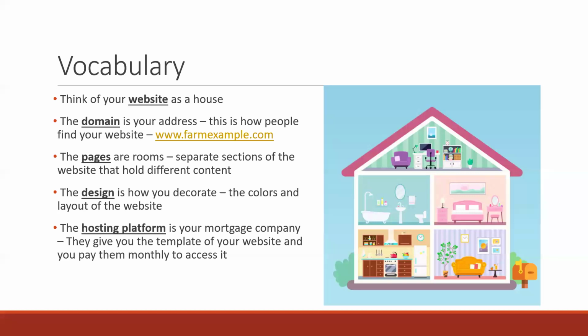Next up is the design, which is how you would decorate your house. That one's kind of obvious. So the colors that you choose, maybe the font that you choose, the layout of the website, things that add to the aesthetic of it.